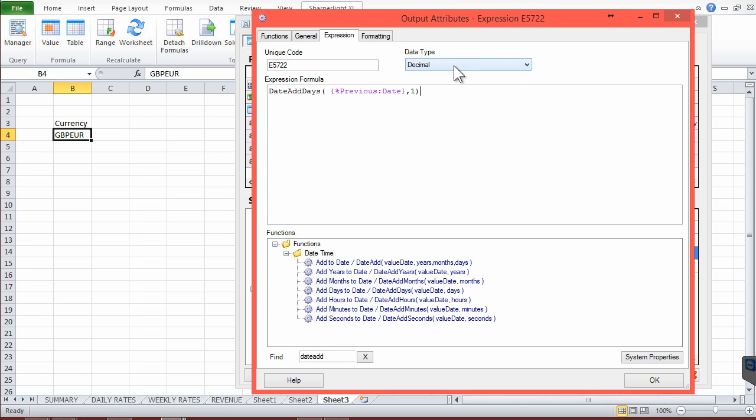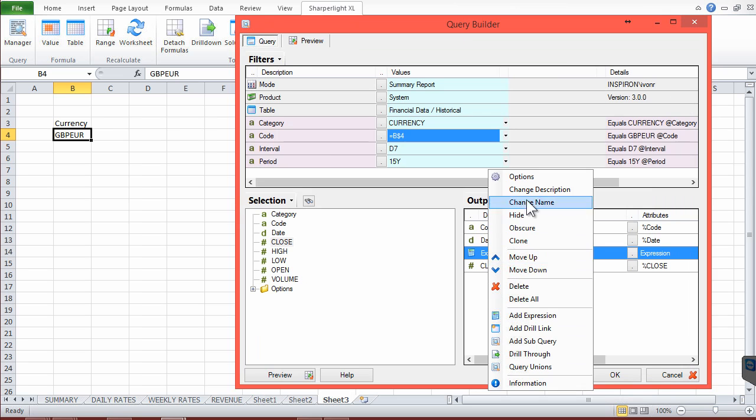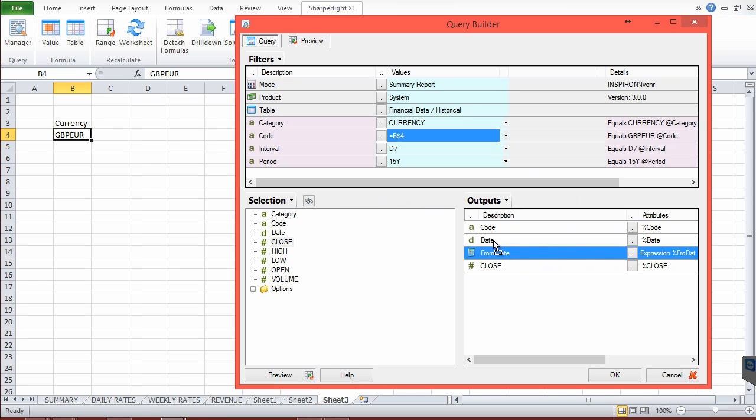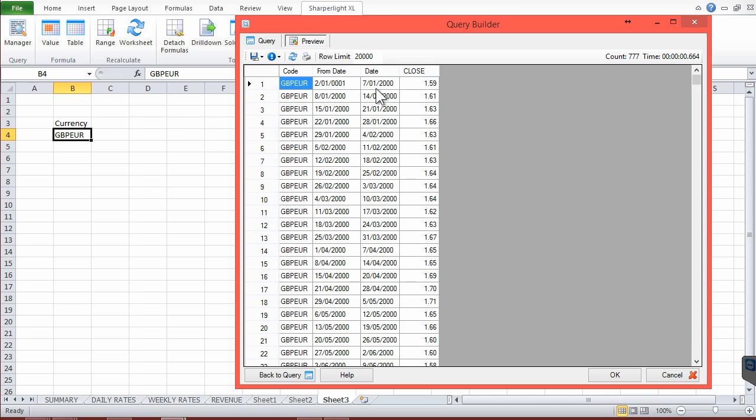And if I set the data type to date, we can now press OK, and I'm just going to change the description to say from date, and drag that up, and we'll preview the data. Now you can see that it's taken the previous date and added 1 day to it, which is just what we need. So when we do a lookup on this table, it'll be much easier to find out if the date falls between this particular range.